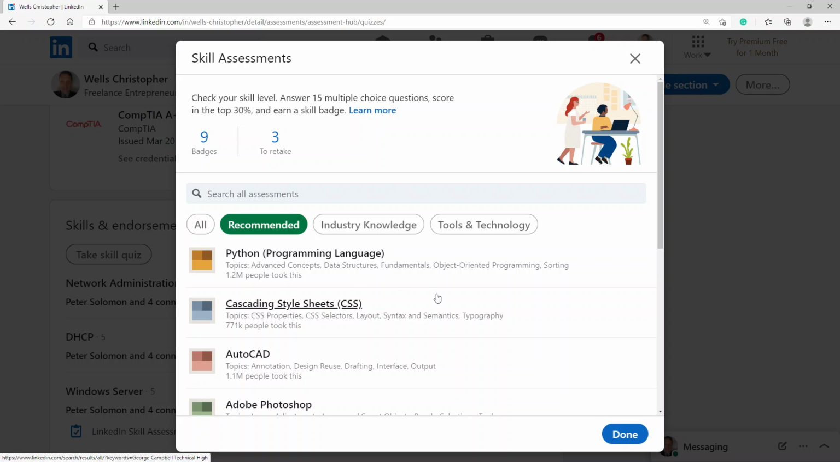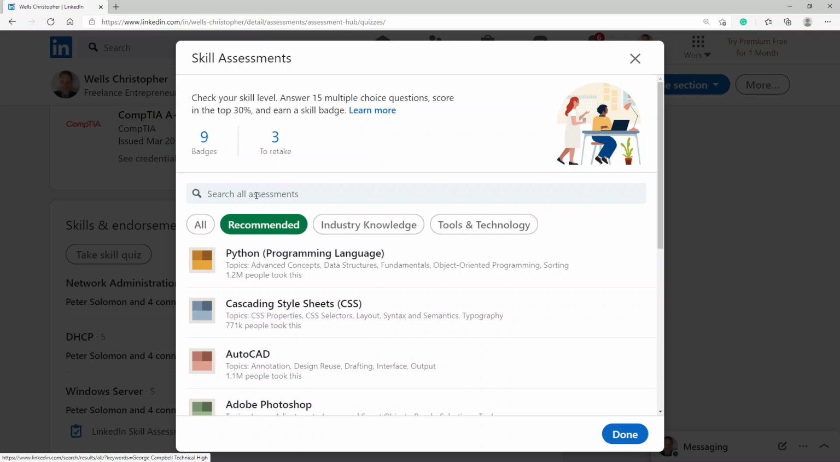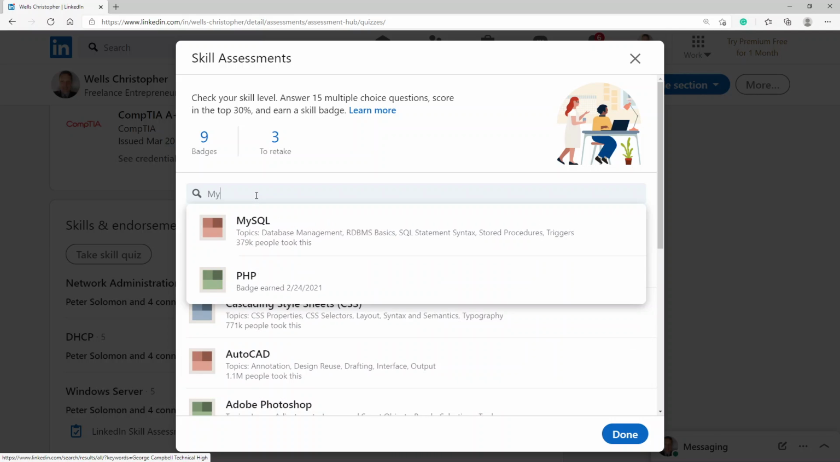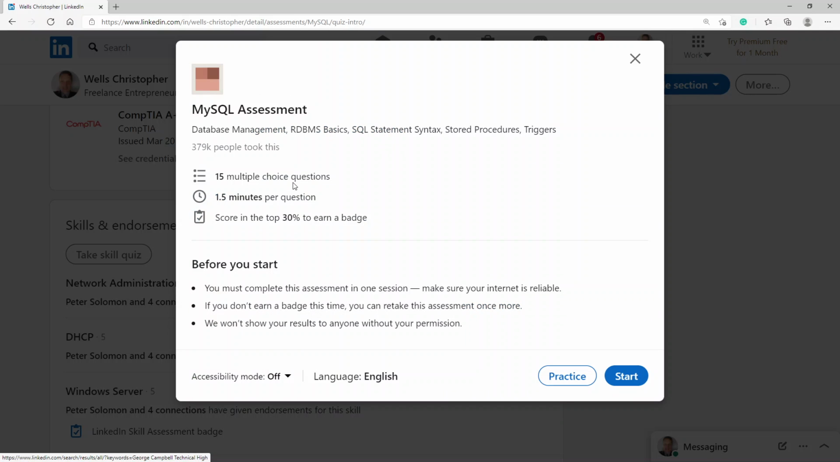and thought it would be at the top here, but it's not showing me, so I'm going to do a search for it. There we go, MySQL. Alright, 15 multiple choice questions, 1.5 minutes per question, score in the top 30% to earn a badge. Okay, let's go start.